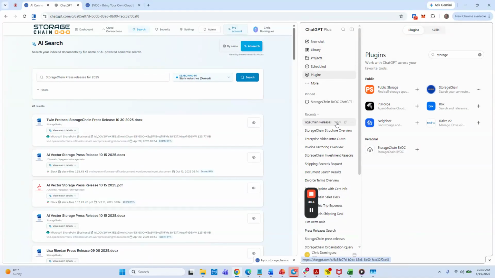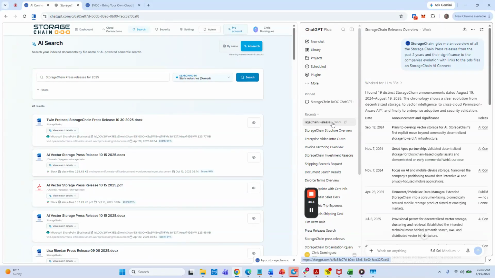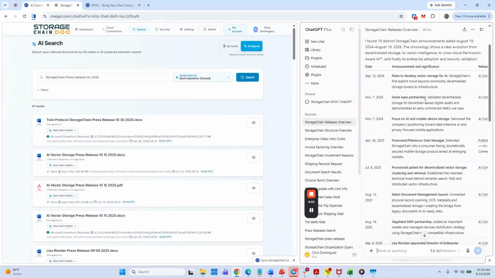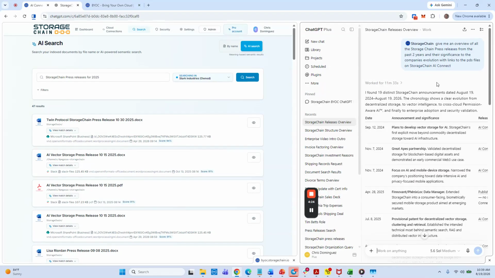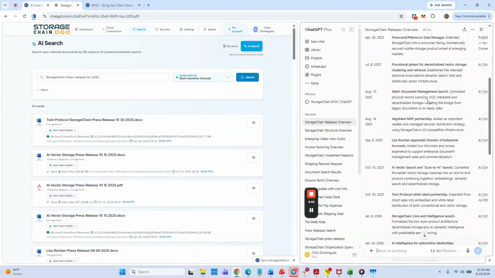So I'm going to go over here. I ran this query a minute ago, so we don't have to wait. Depending on how tough the query is, it can take a bit of time. But I asked ChatGPT, give me an overview of all the StorageChain press releases for the past 2 years and their significance in the company's evolution, with links to the PDF files on StorageChain AI Connect or in their original location. So basically, 19 different StorageChain announcements going back over the past couple of years.